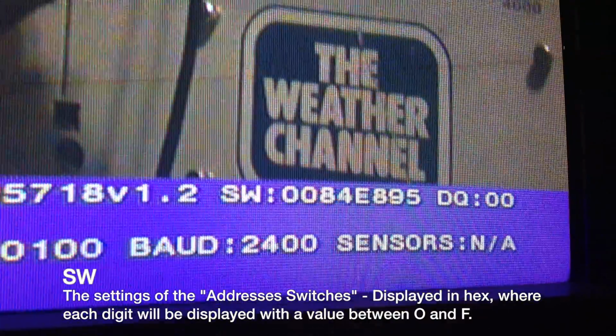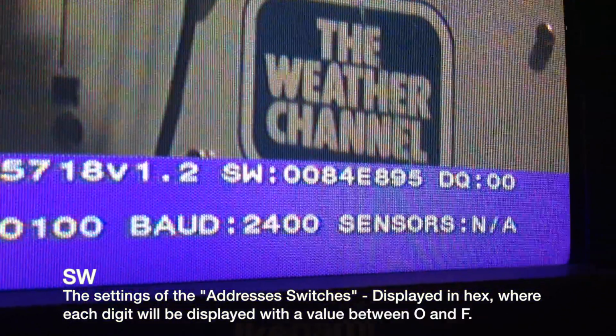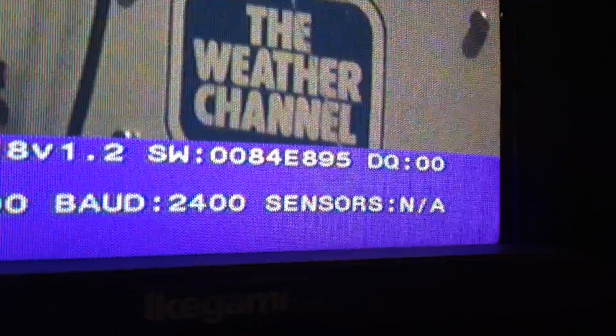We have the address switch settings here. It's displayed in hex, and each digit will be displayed with a value between 0 and F. So, there we go. We also have the data quality, which is updated every second. It is an indication of the error rate of the data stream. It just reset at power up.